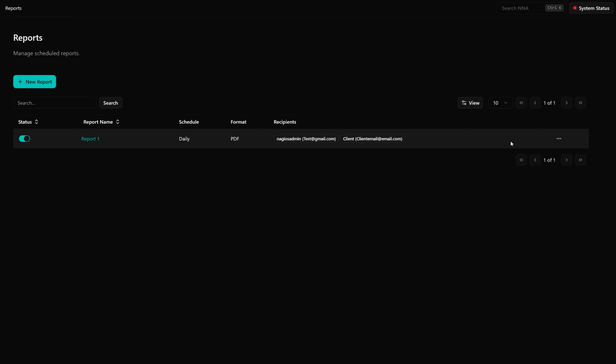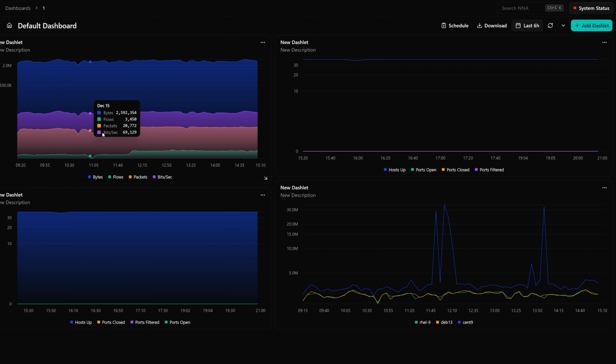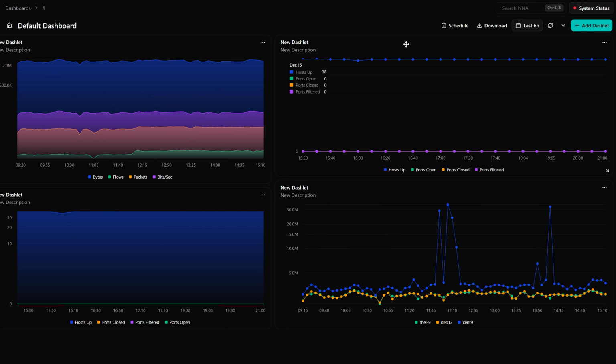Now, additionally, if you want to get the report immediately, you can select the report name, which will bring you to the dashboard, and then you can select the download button here, and then choose PDF or JPEG.